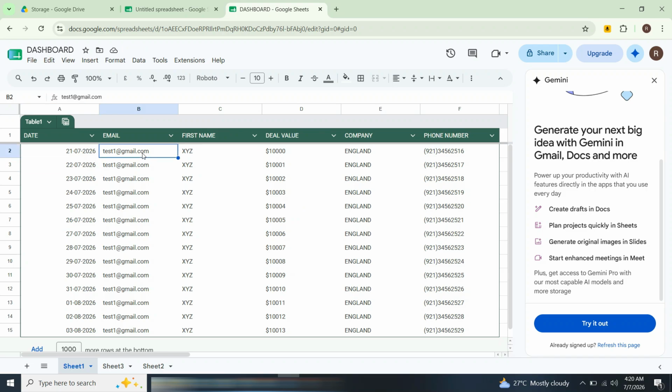If your version of Google Sheets includes built in AI features, you can also use Analyze this data. Click the AI icon and ask questions such as show total deal value, create a chart for lead status, summarize sales by country, display customers with the highest deal value. Google Sheets can automatically generate charts, summaries, and insights based on your data, saving you time when creating reports.